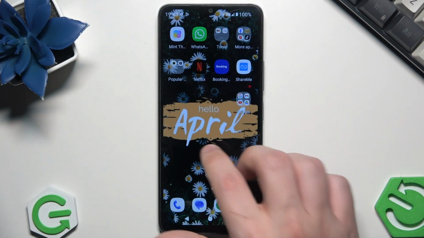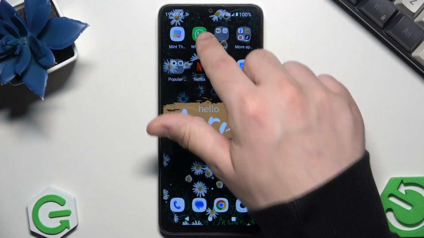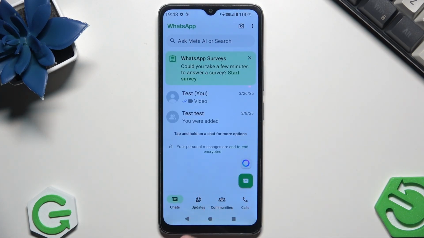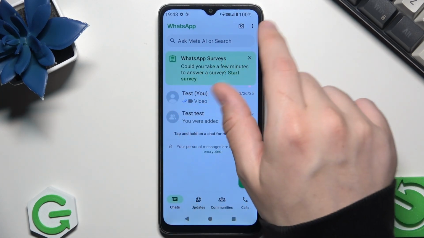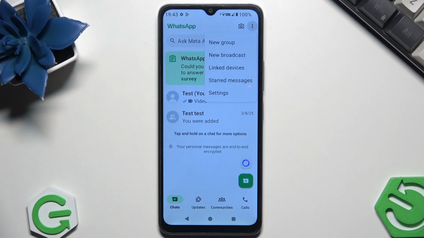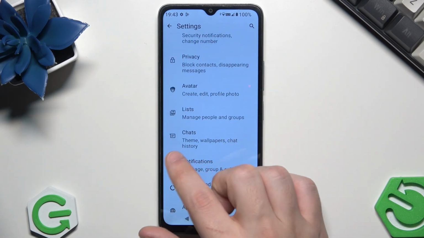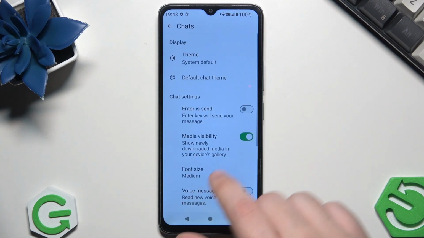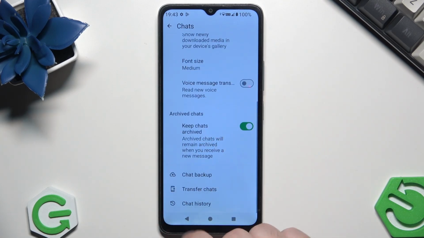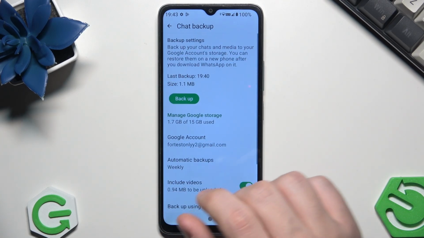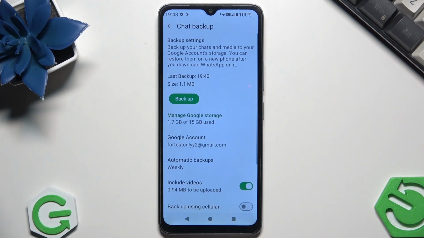Alright, so let's begin. We need to go straight into our WhatsApp. Once we are here, we need to click on those three dots on the top right corner and now get into the settings. Now let's scroll down until we find the chats, and then scroll again into the chat backup. That's the option that we are interested in.